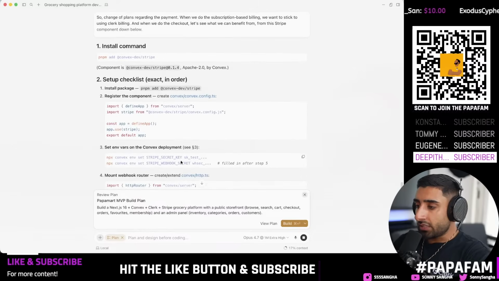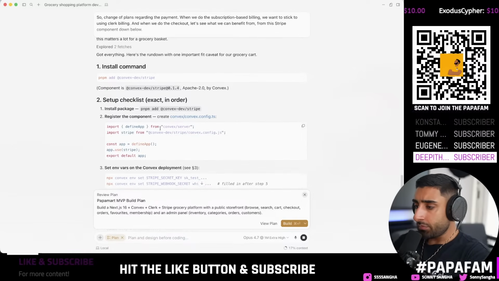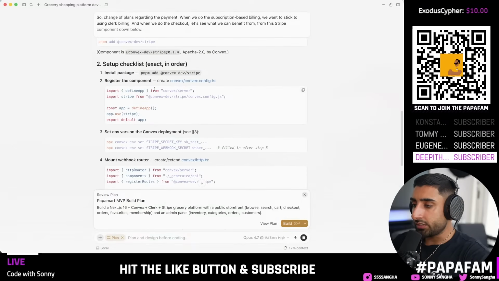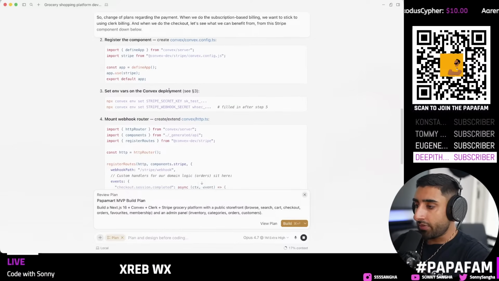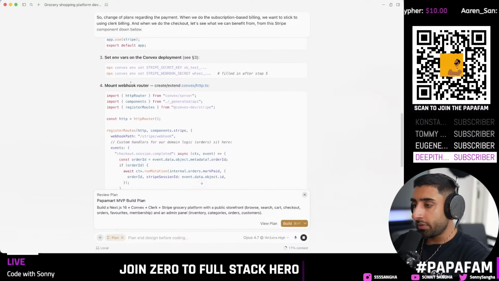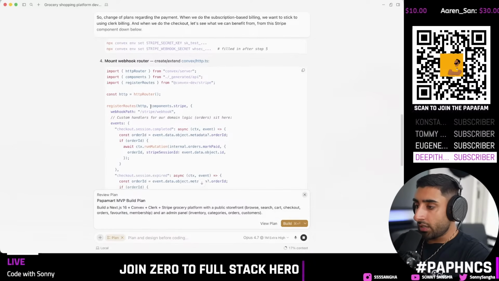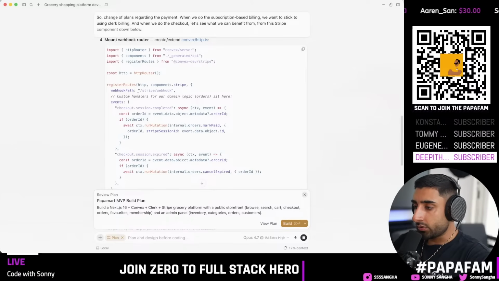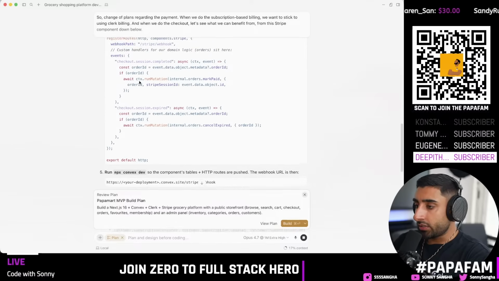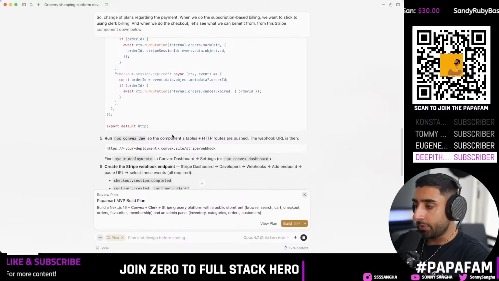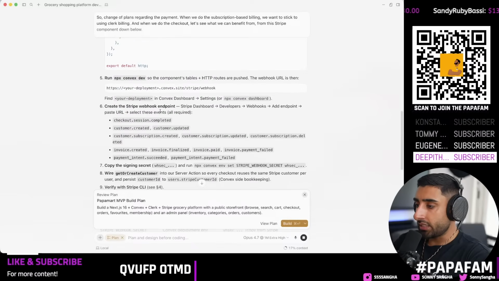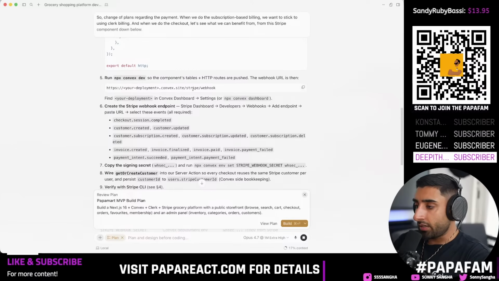Okay, so let's go down here and we can see that install command. Set up checklist: install package, register the component, set up environment variables on the Convex deployment, mount webhook router. So this is for the HTTP routes, cool, Stripe webhook. And then we've got the checkout session completed and expired. That's cool. Run npx convex dev. This is for creating our Stripe Convex route.